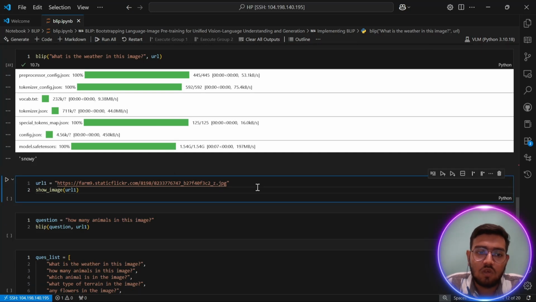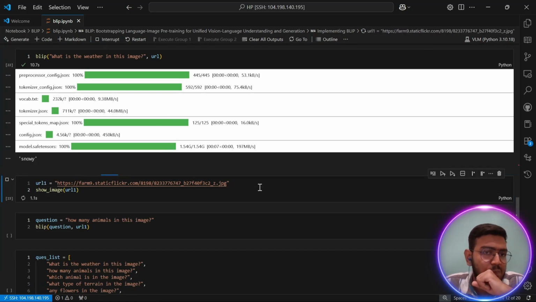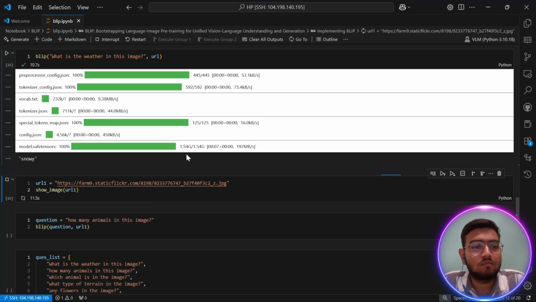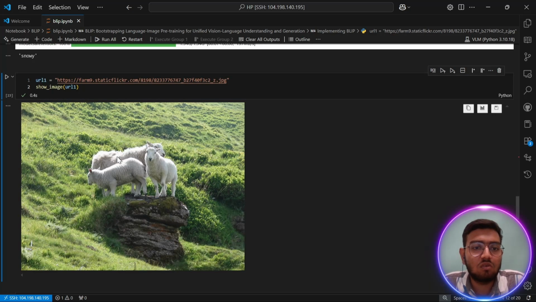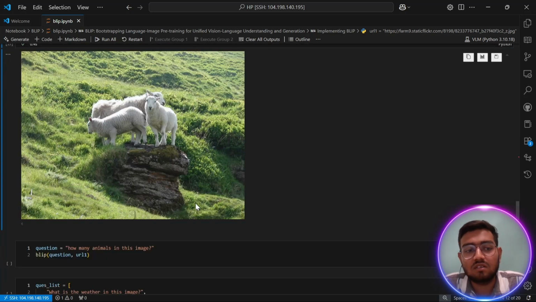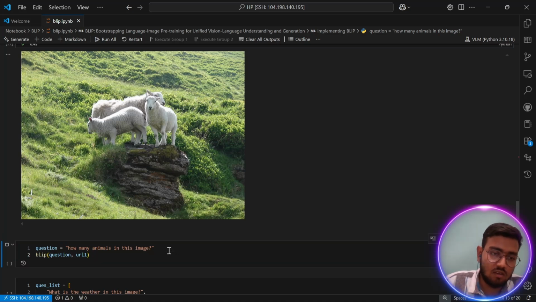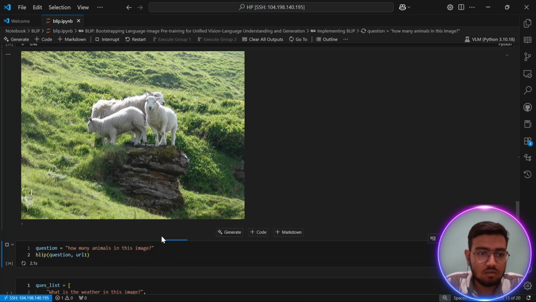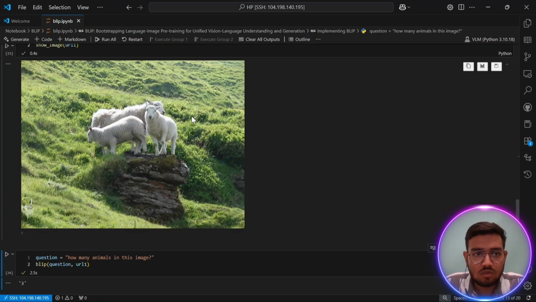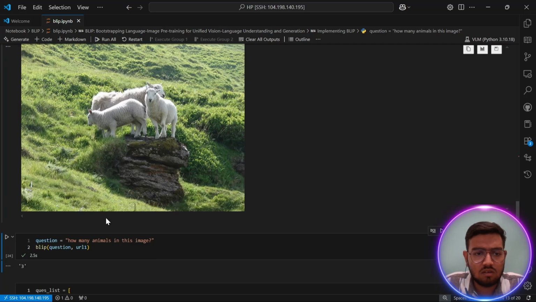Now, let's take another image. This image shows a group of sheep in a hilly area, a grassy hilly area to be specific. Let's ask a very simple question, how many animals are in this image, and provide the URL of that image in our function. Let's see the result. 3, which is true. As you can see, there are 3 sheep in this image.